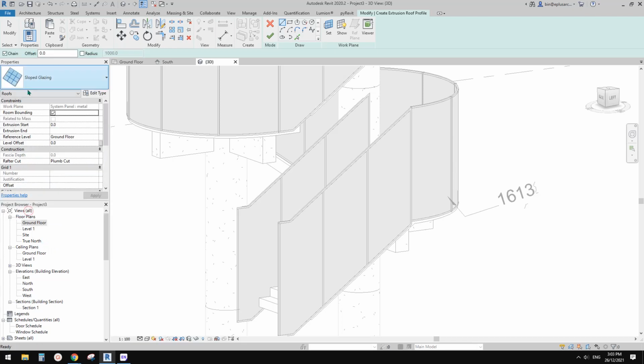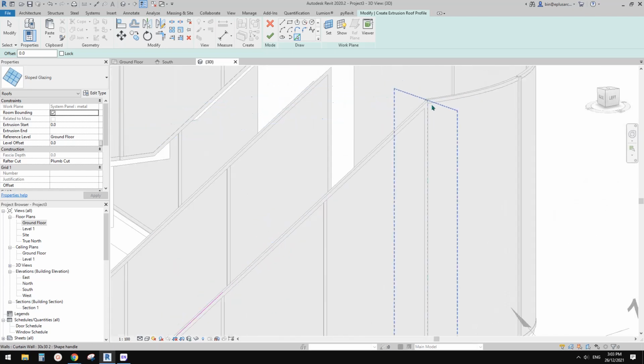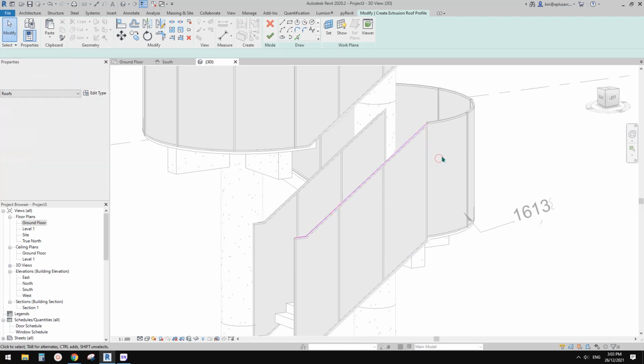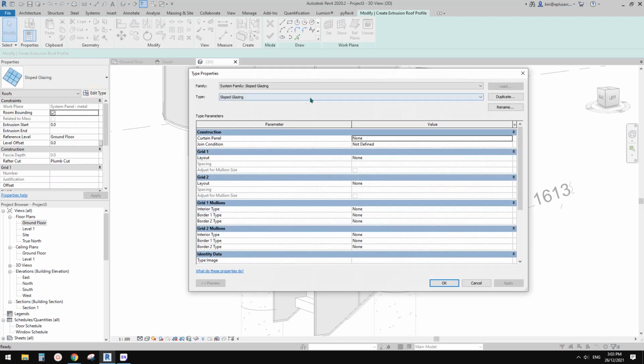And then I'm going to go to here. I'm going to use a sloped glazing. Pick line, and I'll just pick 1, 2, and also this, and then I'm going to trim it and delete this. Okay, so this will be the profile of the roof.